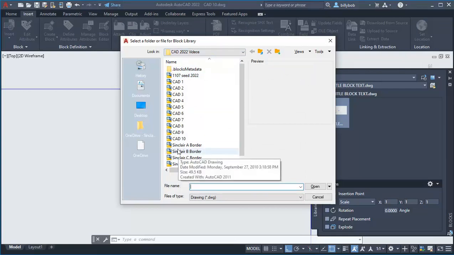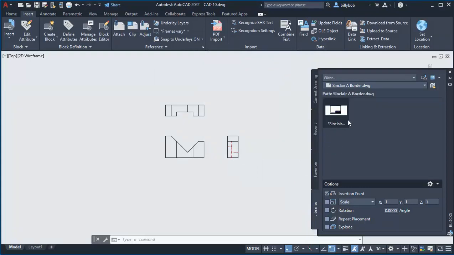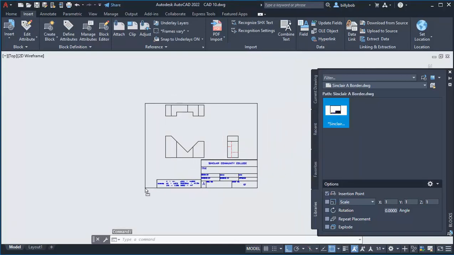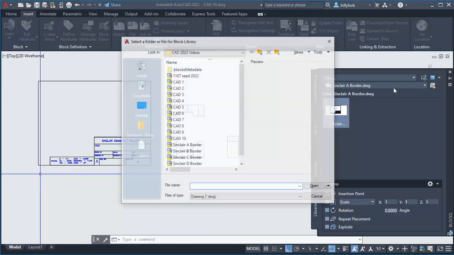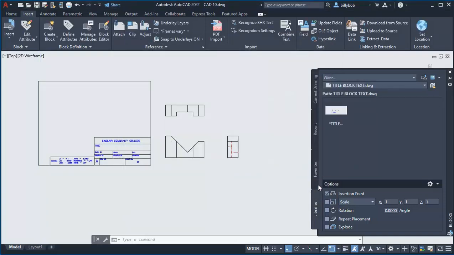So we want to bring an A border. Open that up. And okay, there it loaded it. So we're going to take it and we just click it and drag it in. See? Just drag it in. I'm going to bring it over here. And then we want to bring in the title block text. Open that up. There it is.